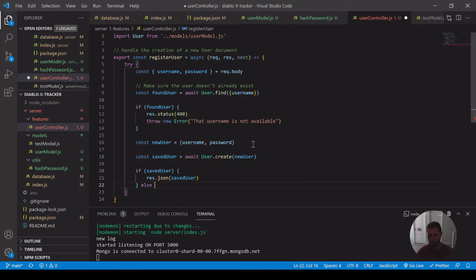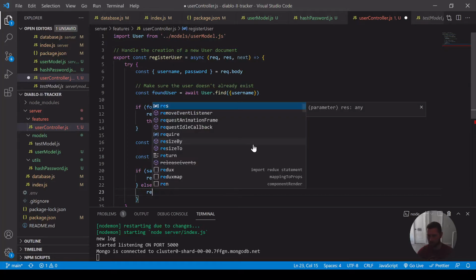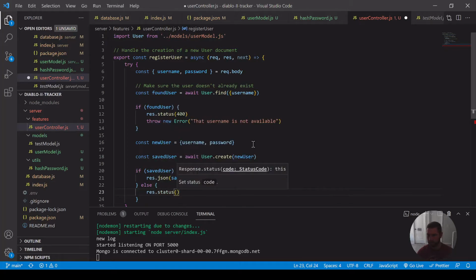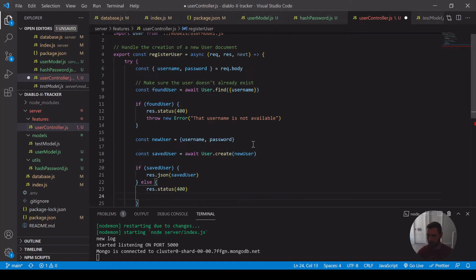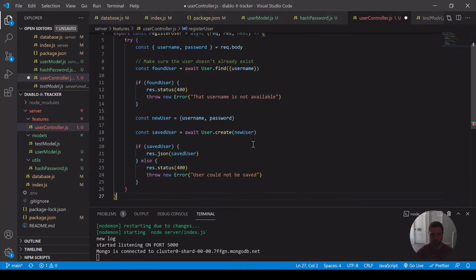And then else, so if for some reason that user was not created, we're going to set a status of 400 again, and we want to throw an error just to say, hey, this user wasn't able to be created. So, user could not be saved. Okay.